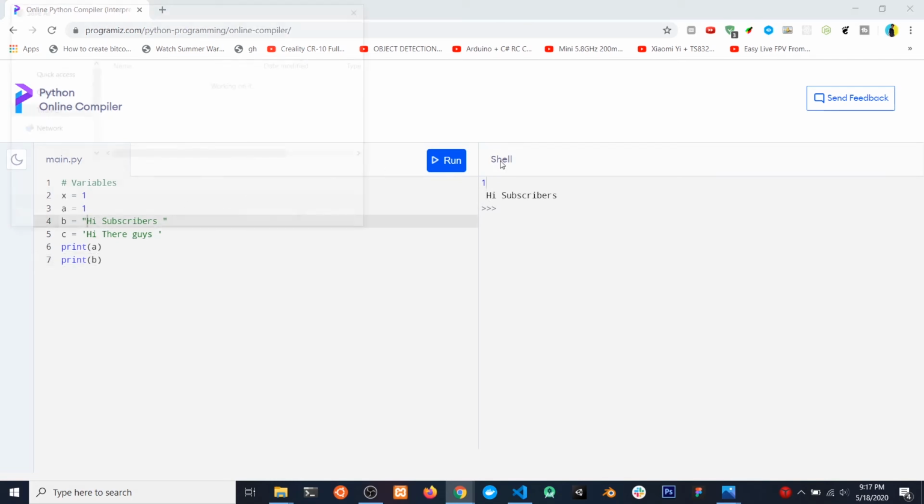So let me save this. Now let me run it again. So the gap is gone. The space is also taken as part of the string when you write it as a string. Okay, so let me clear this too.